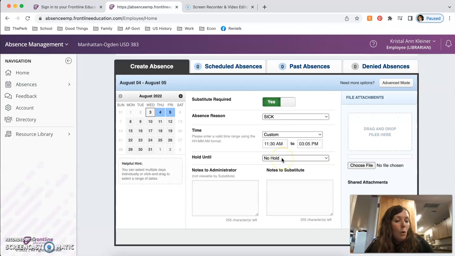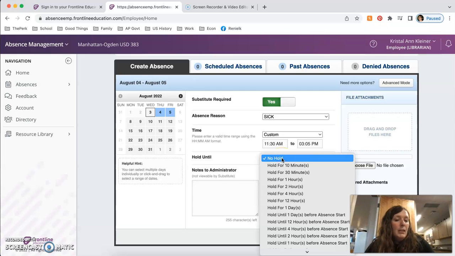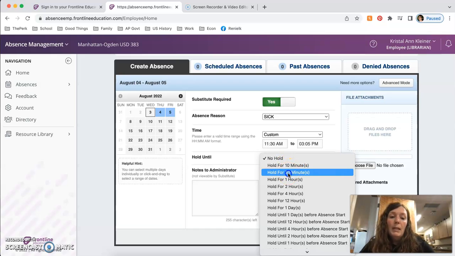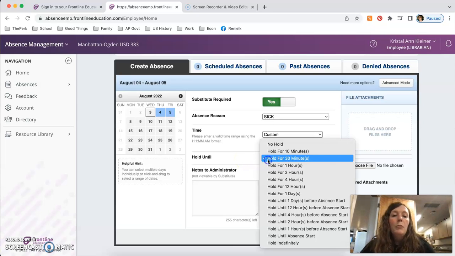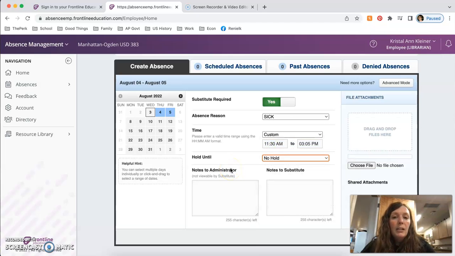I would not put a hold on this. But if you have a sub that you work with often, you might call them, and so you might give yourself 30 minutes. All that means is that they're going to hold it for 30 minutes. You could call and schedule a sub yourself. If you put no hold on here, then it will go out to all of our substitutes. So that's an option.